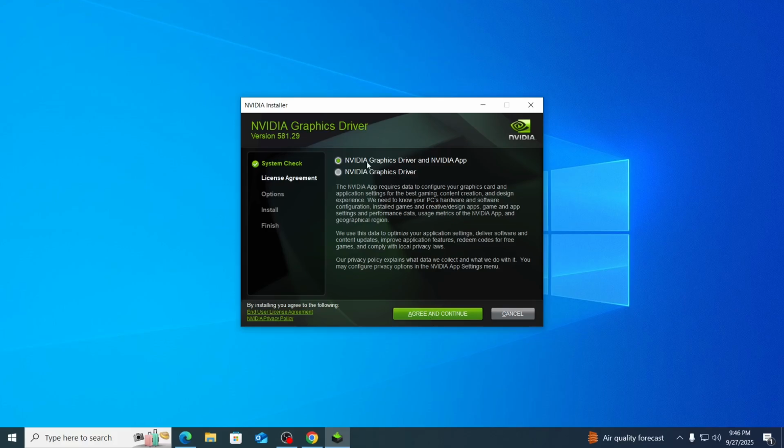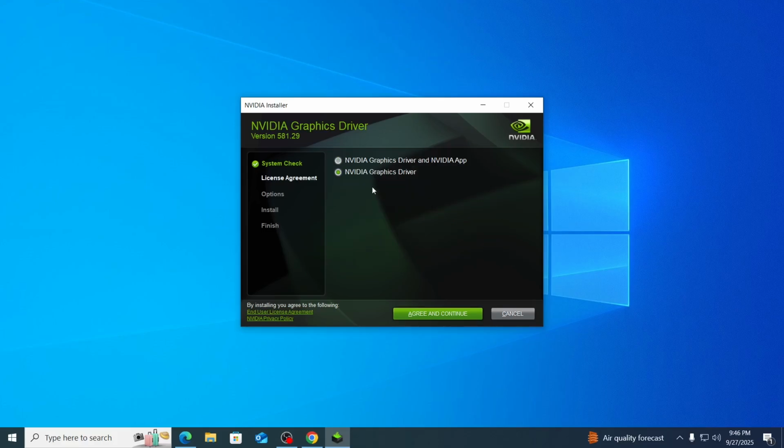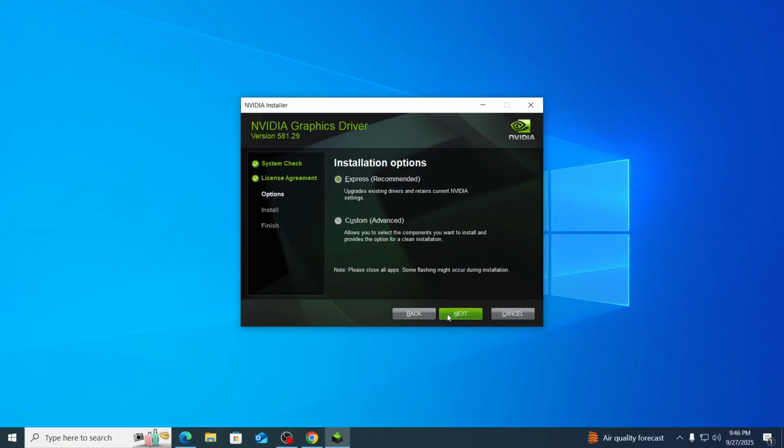From here, just select what you want to install. If you want to install the graphics driver as well as the Nvidia app, select the top one. If you just want the graphics driver, select the bottom one. I'll select the bottom one for now and click on Agree and Continue. Then select Express or Custom Installation. I'll select Express and click on Next.